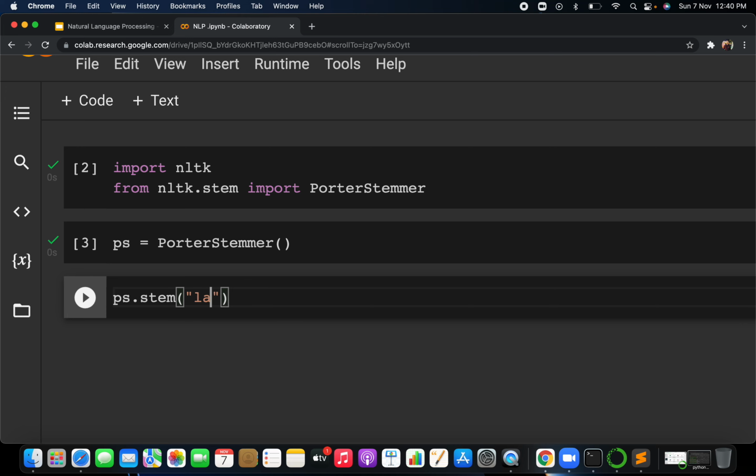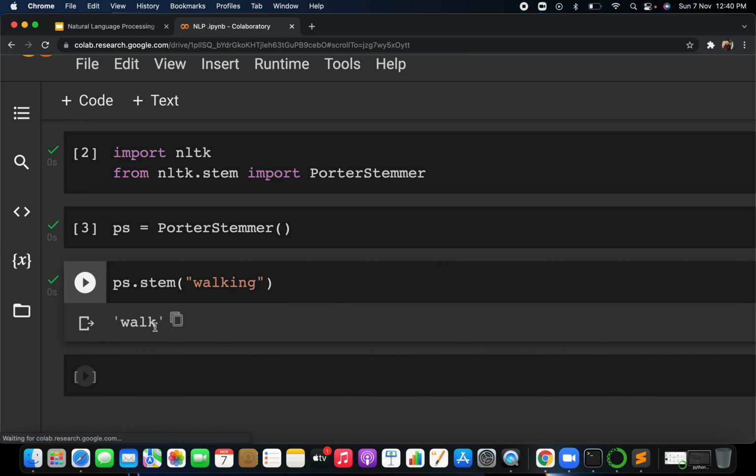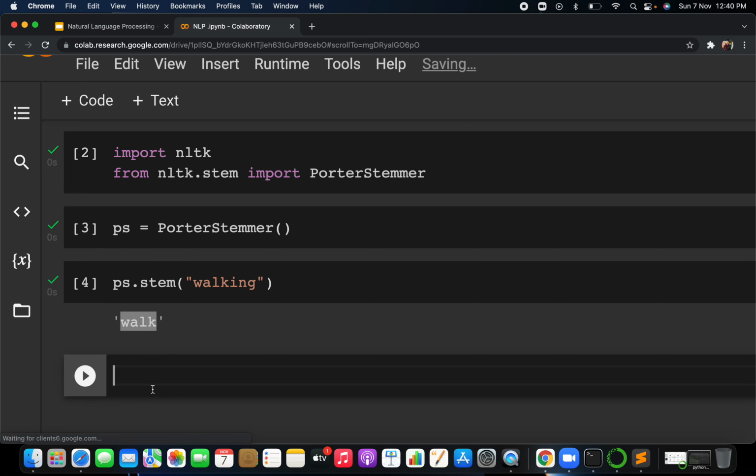So first of all, if I'm doing it for walking, we have already seen laughing, then you can just show how walking comes out. See, this is the root word. So you are just getting the root word from this particular word walking. Okay, so if I'm saying ps dot stem laughing.